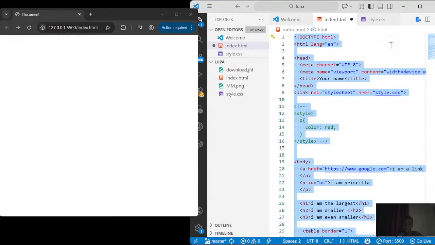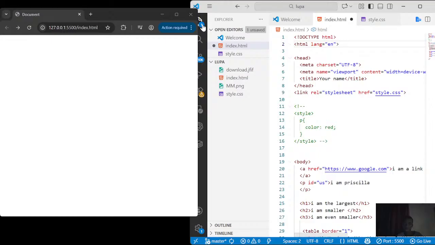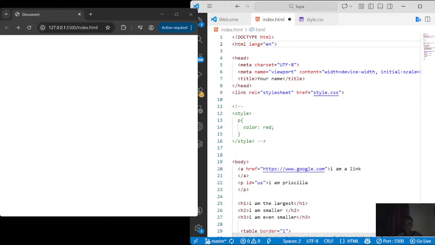Okay, so I hope you can see both screens now. Okay, yeah, you can see both screens. If you have any questions, my DM is always free.